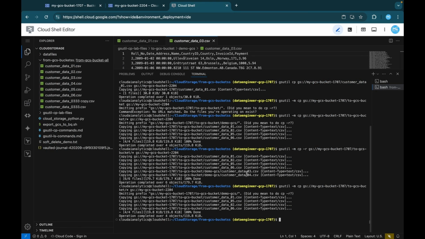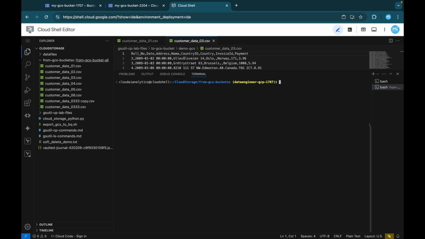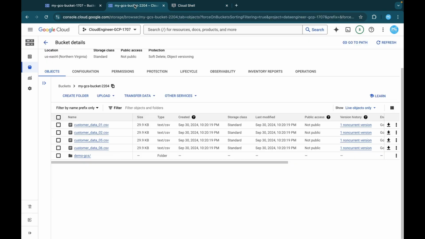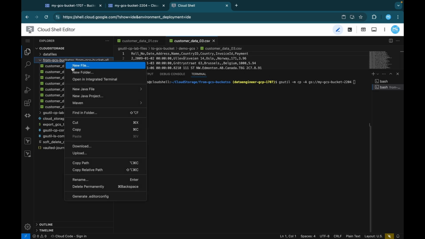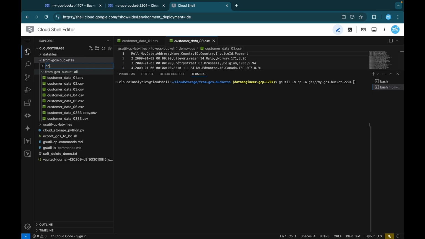So I'll go here and clear the console once again. Use gsutil -m copy -a, and I'll copy this to my local directory. But in the local directory, you will not be able to see it, but I still wanted to do that. So I'm copying from the GCS bucket, not to this directory. Or else I'll create one more folder, non-current.